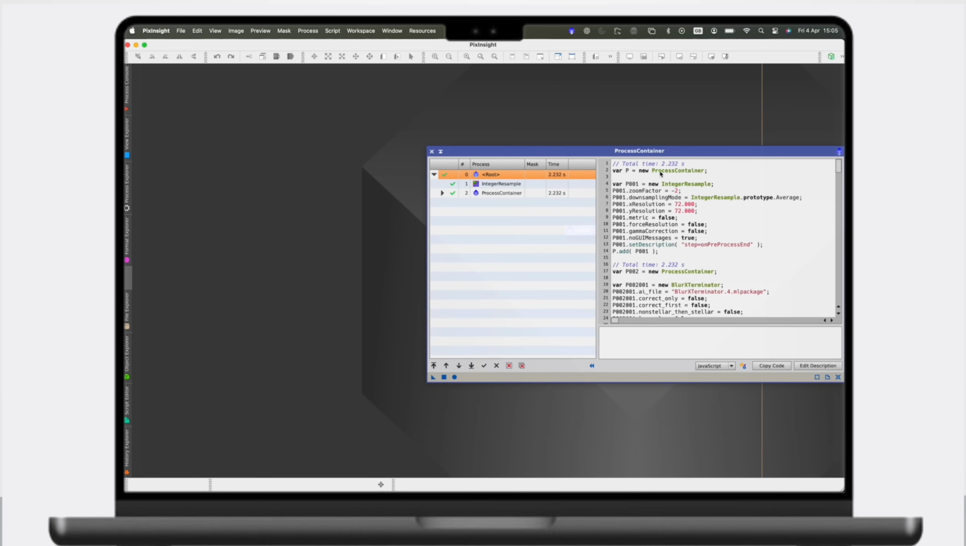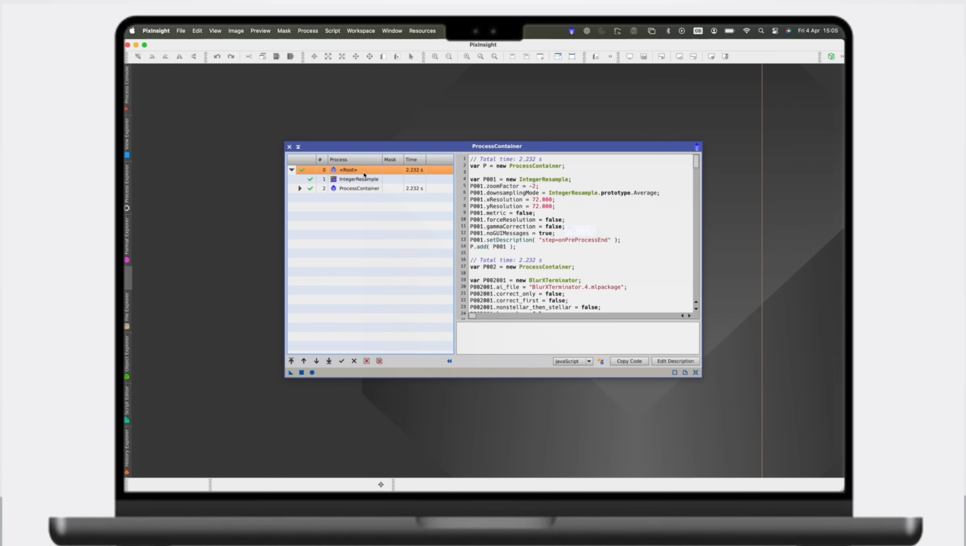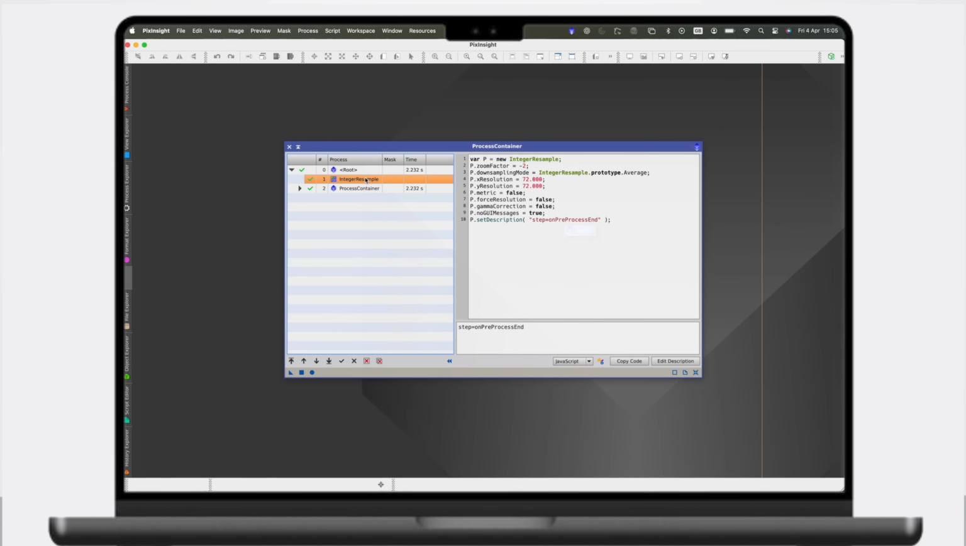We have our WBPP process container here. It's similar to the example we saw before. So we have the integer sample with the step on pre-process end. And let me just draw your attention to the fact that once again I have specified I do not want the GUI messages, because we know that the pop-up is going to halt the operation.